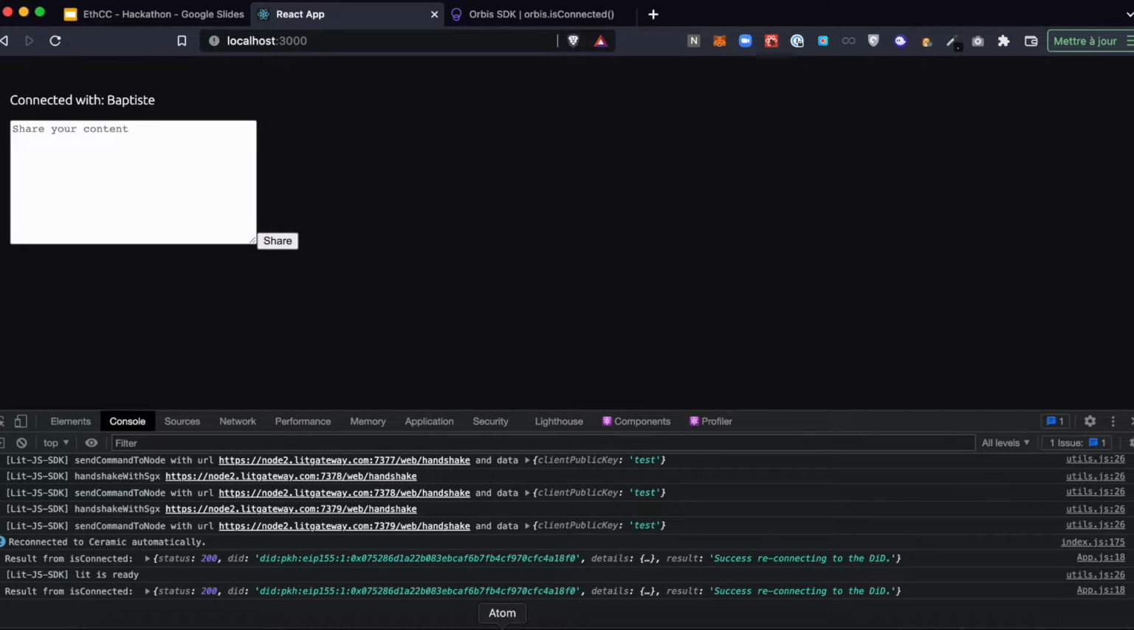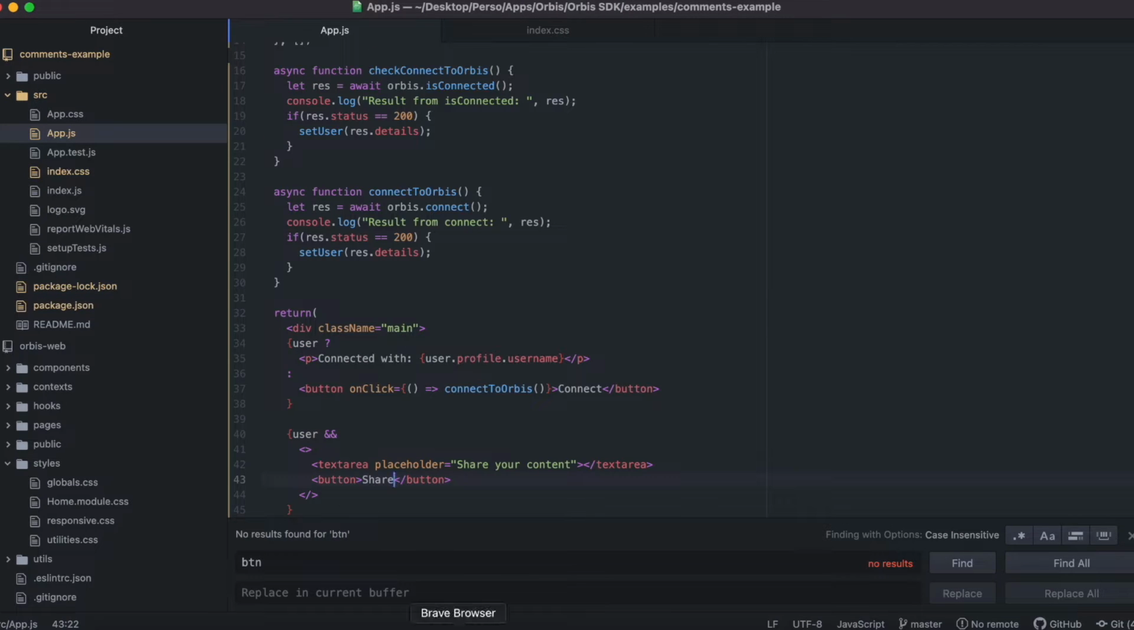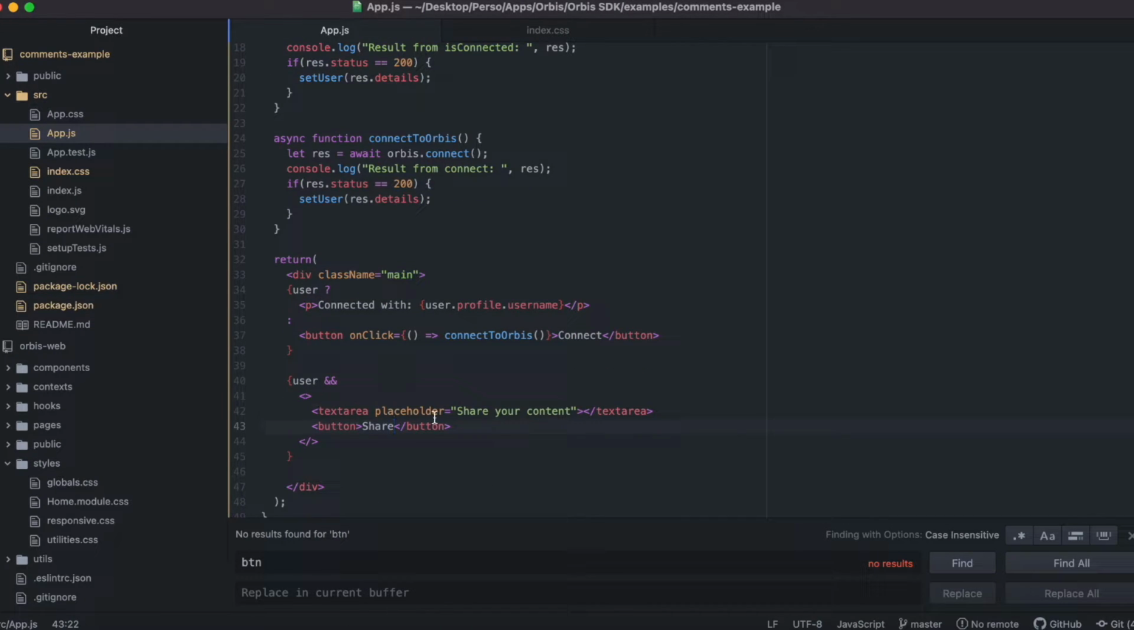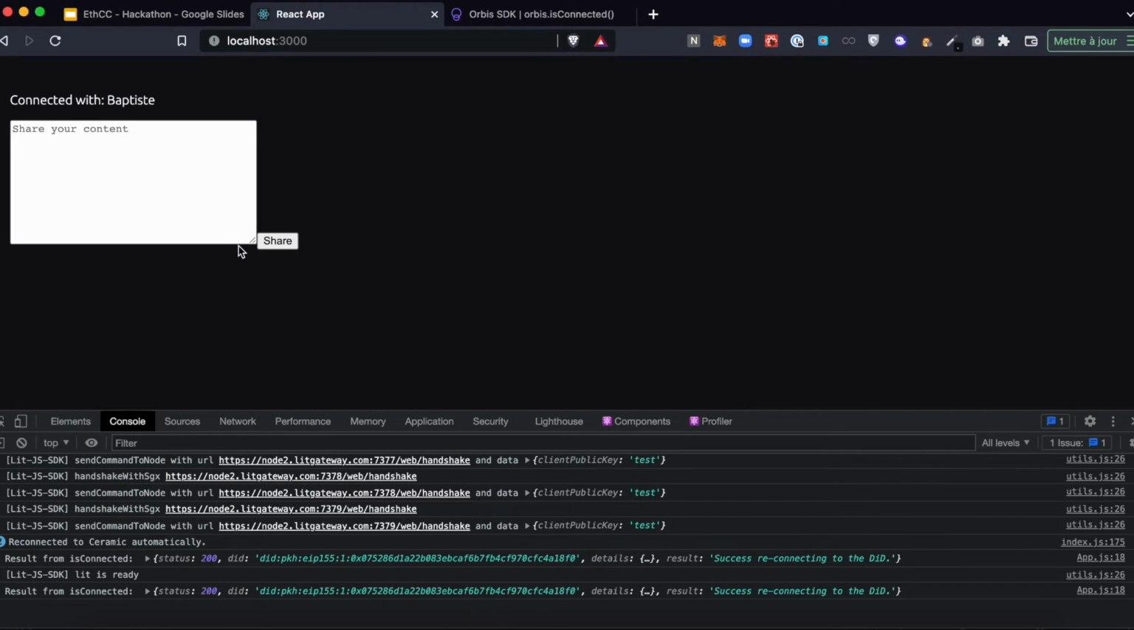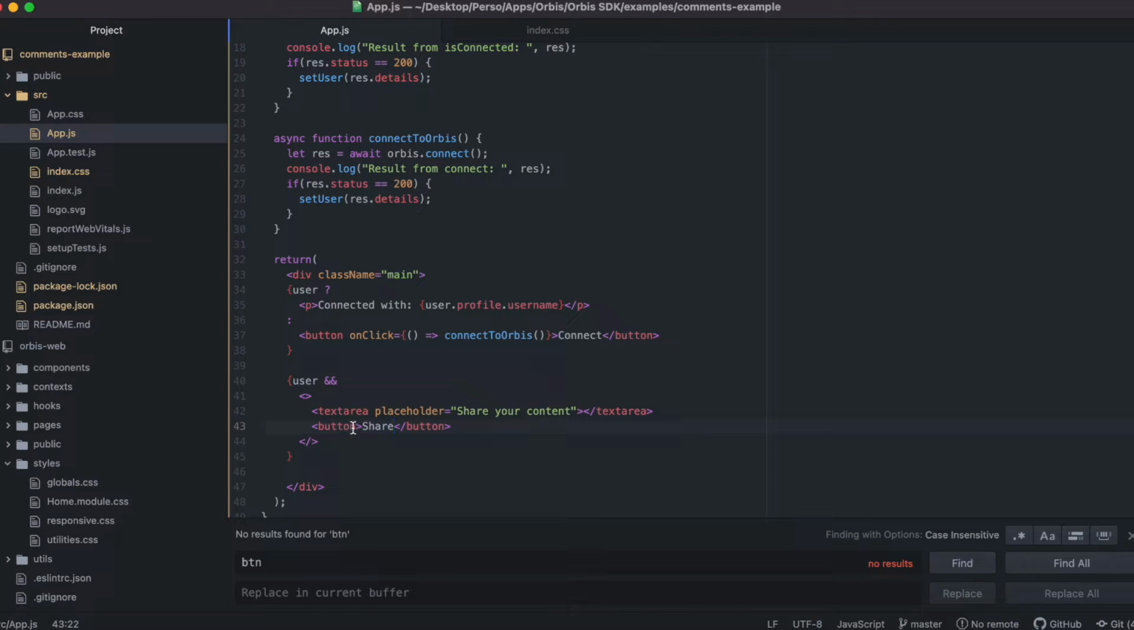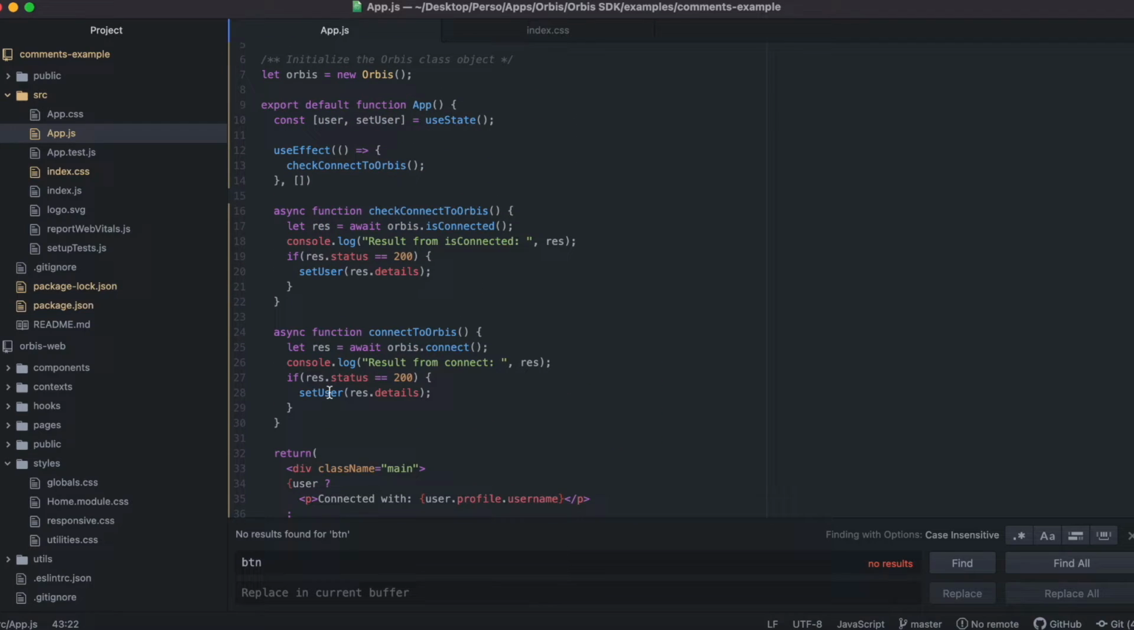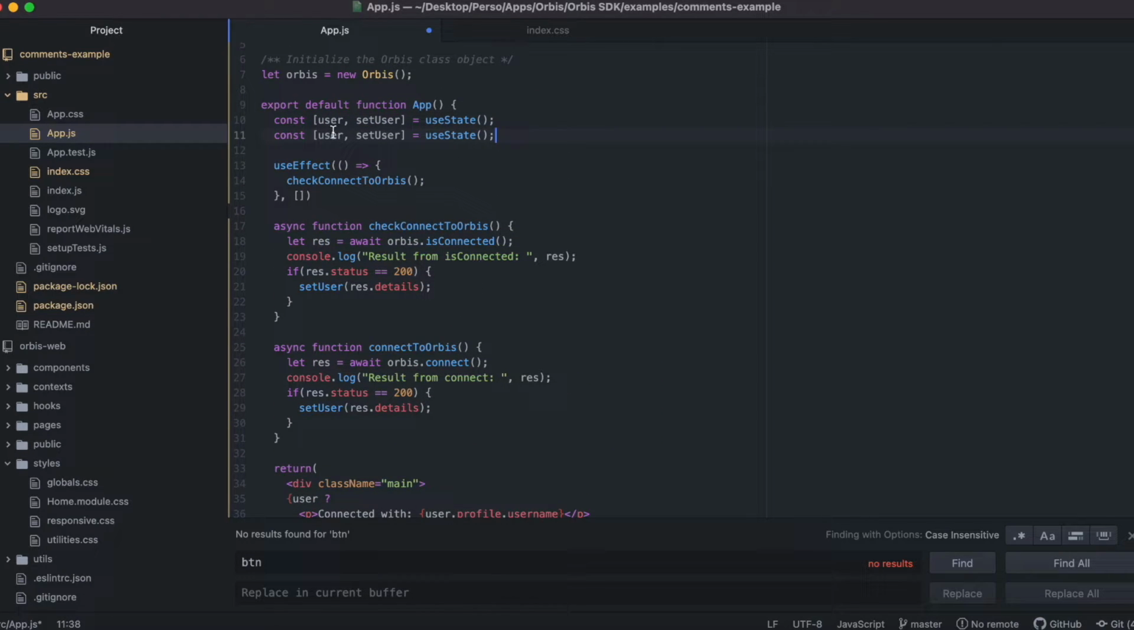Okay, now it's working. And now what I want is for users to be able to type content here and share it as a post, right? So what I'm going to do is use the basic way to handle content in inputs in React. I'm going to save it in state, so it's going to be like this.